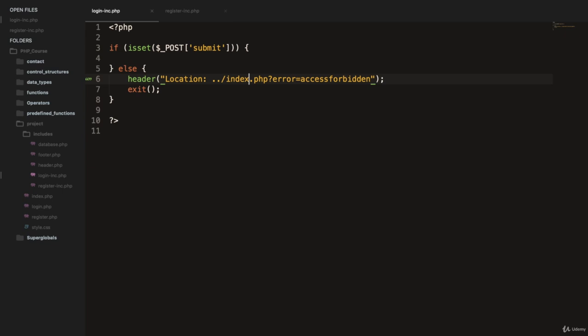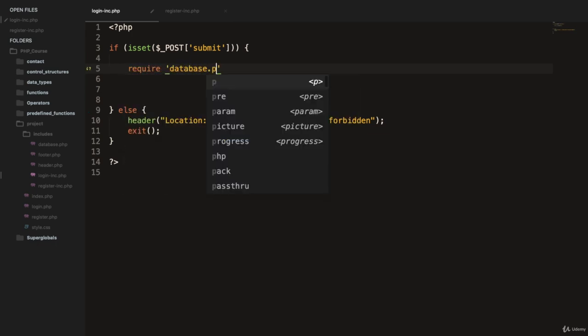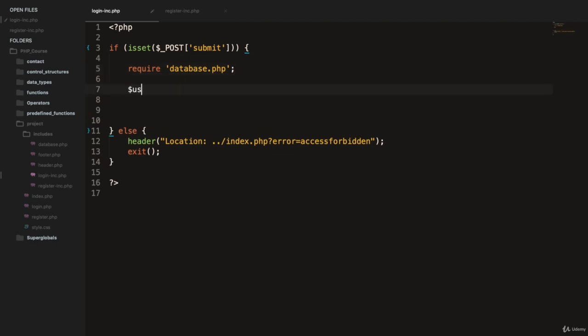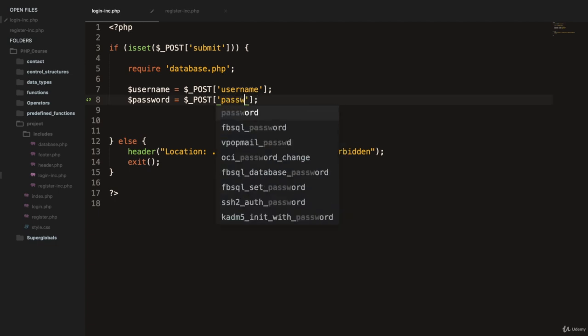Just like the register-inc, we need to create the connection to the database. So in our if statement, let's require in single quotes database.php, semicolon. And what we want to do now is to grab the information from the input fields and save it in a variable. So let's create variable username and set it equal to $_POST, and we want to check for a username. Let's copy paste it, change the second one to password and the post method to password as well.